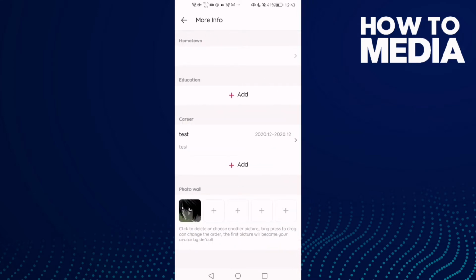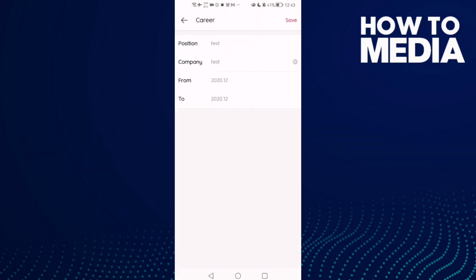and here you will find this one. Click on it and click edit, and then just here you will find position, you can change it.